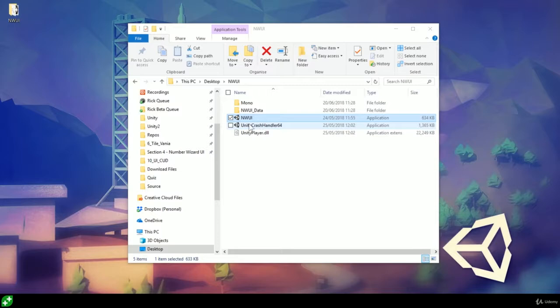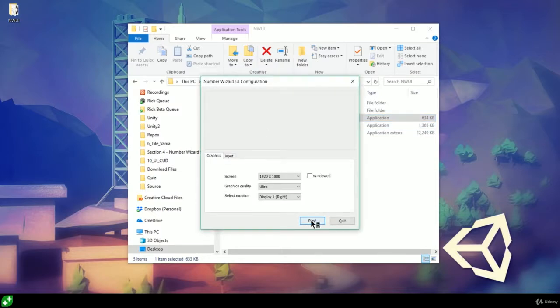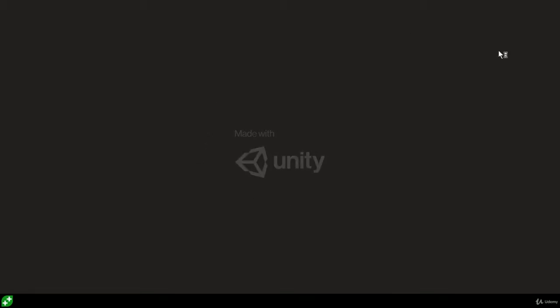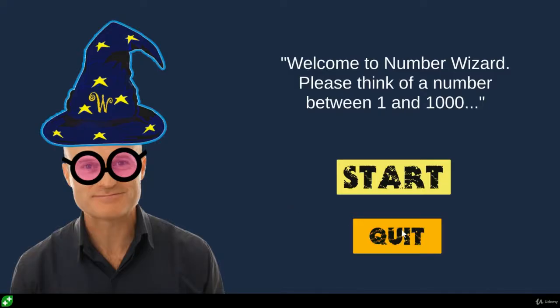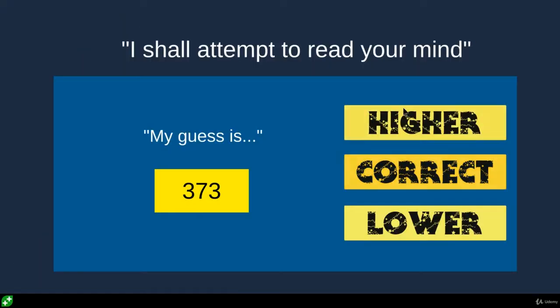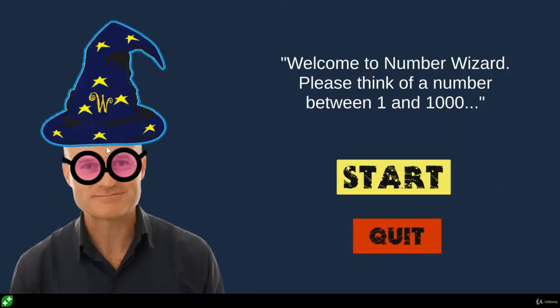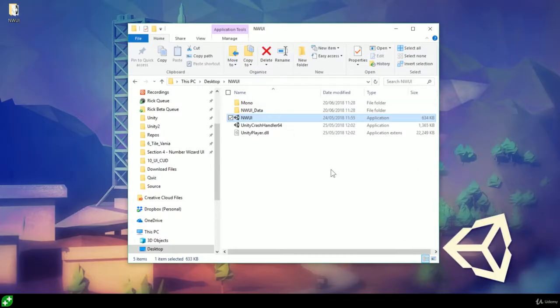Hello, in this video we're going to be creating a standalone build, Number Wizard UI I've called mine, that when we click and play it takes us into a standalone build. We've added a quit button so we can quit out of it, we can play the whole way through our game and it all works. We're putting in the final little bits of polish in terms of color and text as well, and when we click on quit that takes us out of the game.